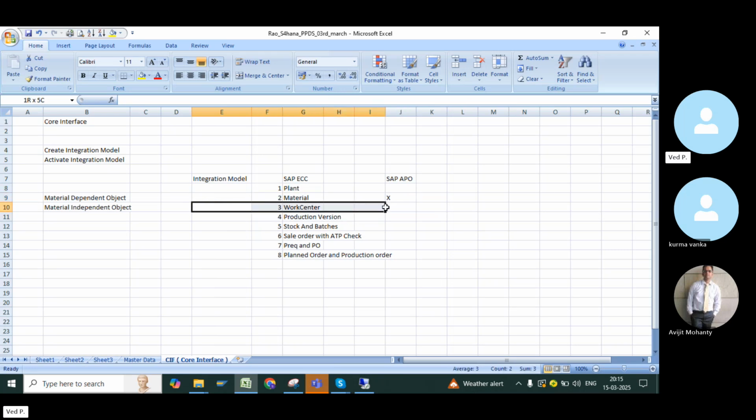Okay, same way with work centers, if there is a changeover in capacities and a new work center is getting added. Same with production version, stocks, sales order, PReq, PO, all these things. You have to make sure the two systems are aligned. It should not be that here in APO it is showing 100 inventory, and in ECC it is showing 50 inventory. So it becomes inconsistent, because all the planning I'm doing in APO, whatever stock I have in APO, will be considered for my planning. If there's a mismatch between these two systems, my output will be wrong.